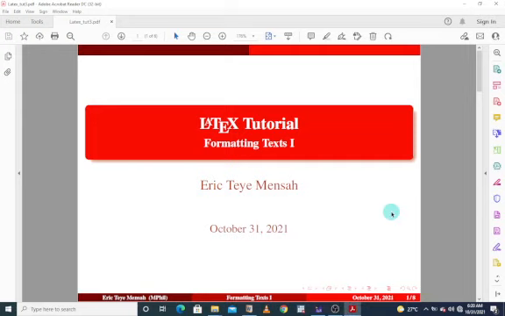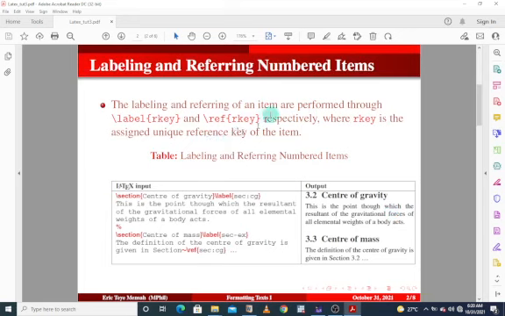Alright, so in today's tutorial, we'll be looking at how to format text in LaTeX, how to label and refer to some numbered items in LaTeX, and also how to align text in LaTeX. The labeling and referring of an item are performed through the label command and reference command respectively, where the R key is the assigned unique reference key of the item, right?